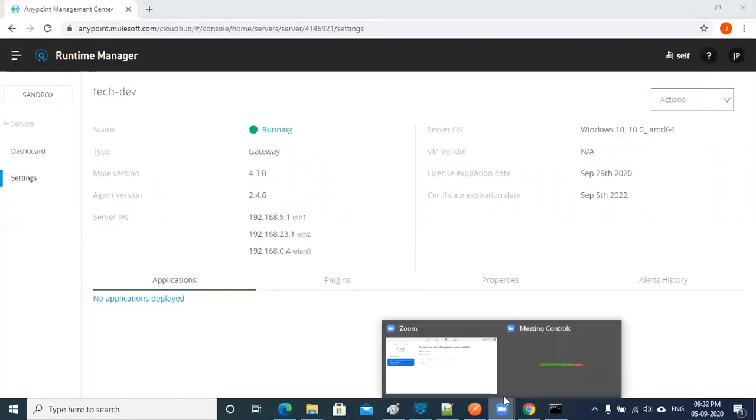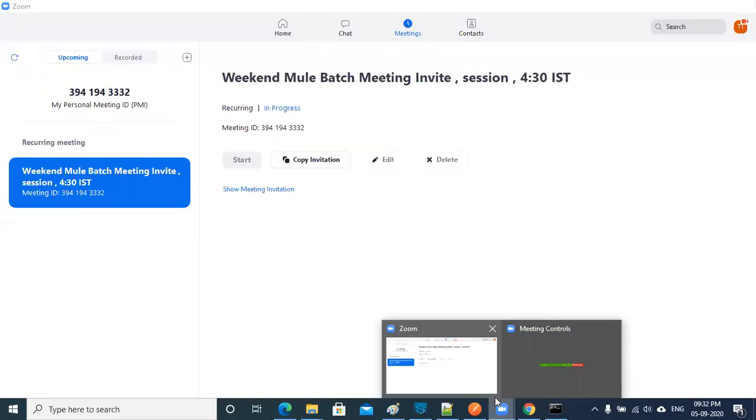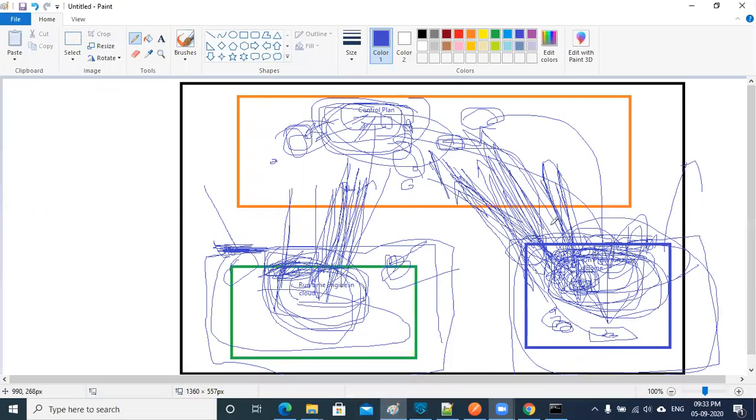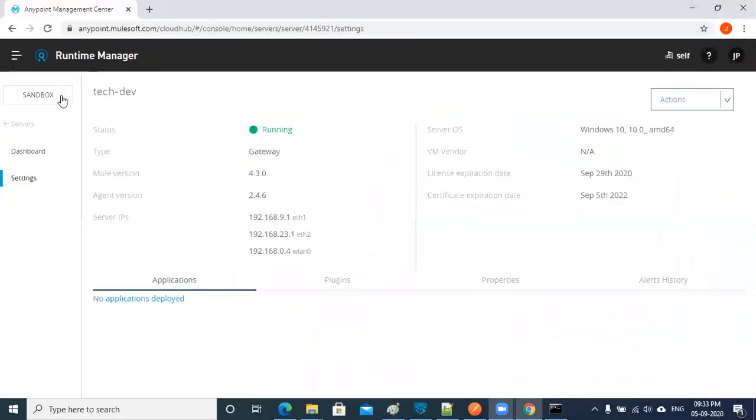So the point is, we connected these two components. Okay, now next step. Let's deploy the same application that we deployed on the CloudHub, right, from the control plane. Let's deploy the same application on the on-prem runtime engine using the control plane. Okay, so let's do that.